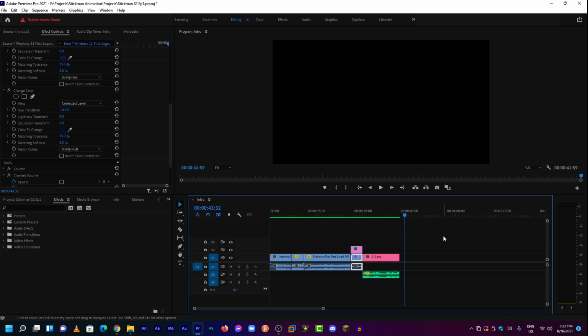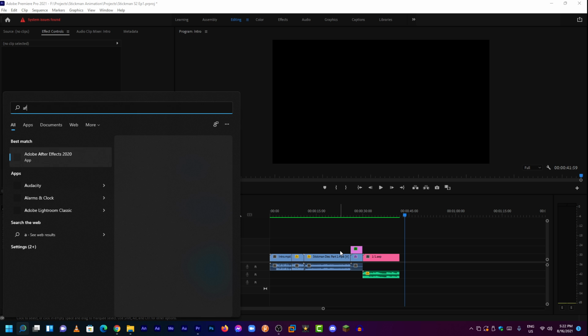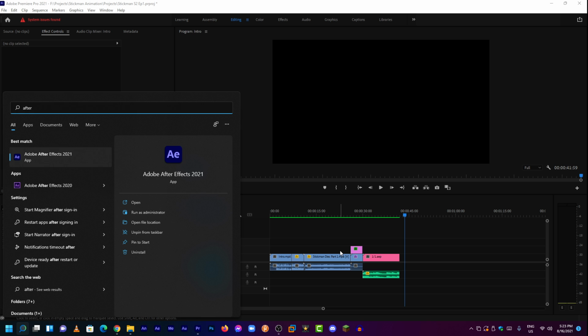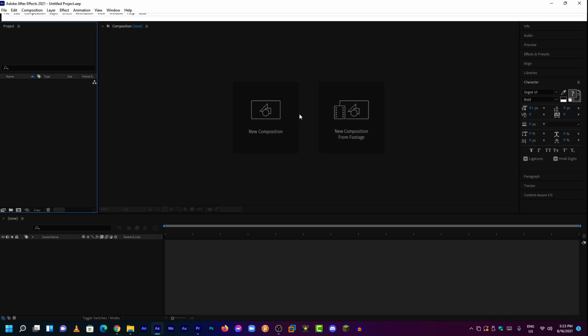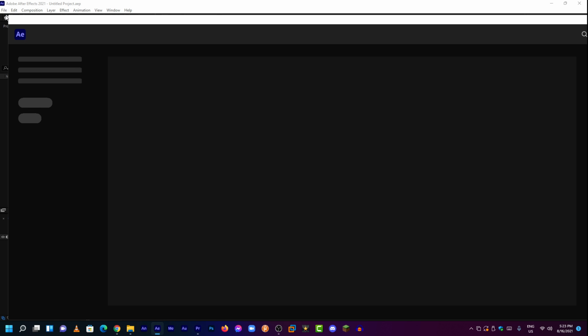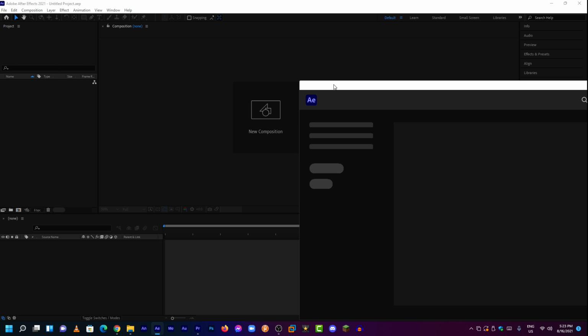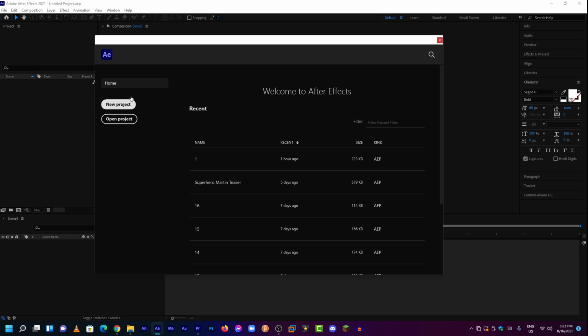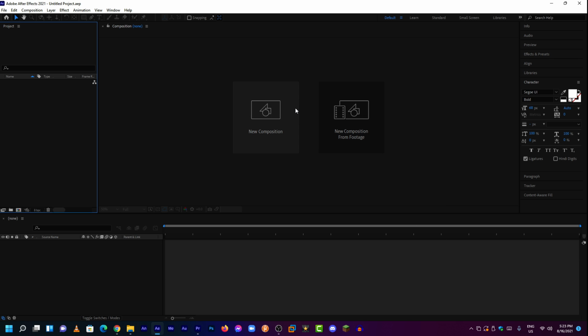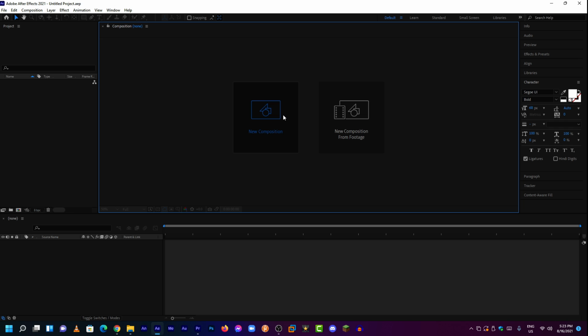So let's go to the main event. Go to After Effects. It's okay if you're running any version of Windows, it's just that your performance will be better. If you want to see the screen from After Effects, you need to go to new project and go to new composition.